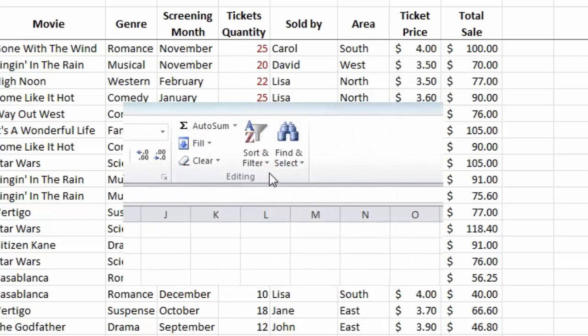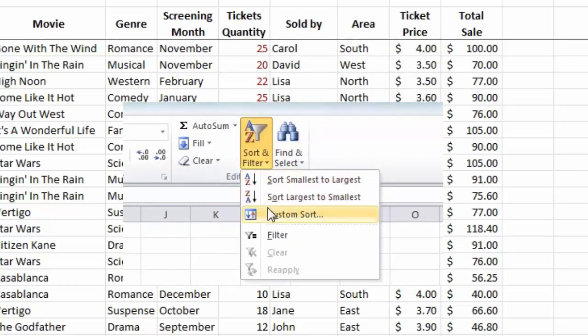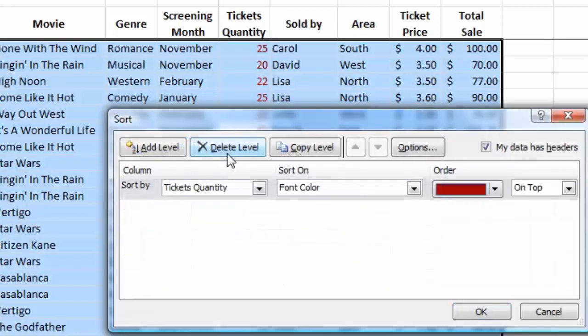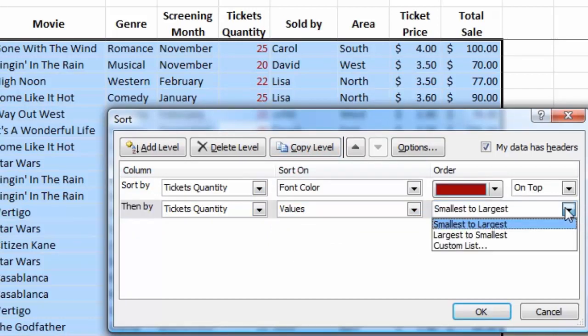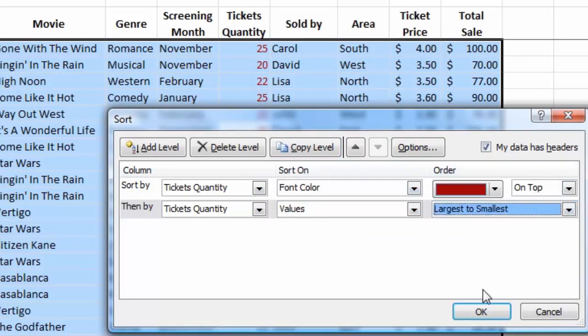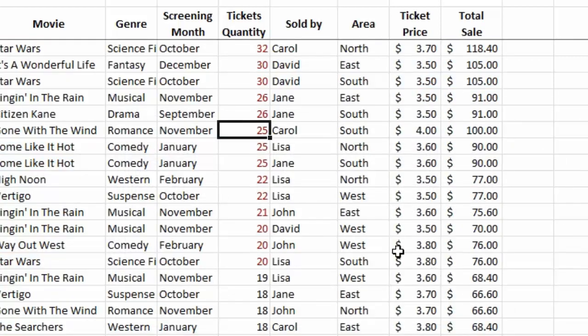And so one final thing I'll do is go back to my sort and filter options. Again, choose custom sort. Let's this time copy that level. And so ticket quantity is fine. Instead of font color, let's choose values, and let's choose largest to smallest, so the high values appear at the top. Click OK, and there we have our list sorted. So I've applied 2 levels of sorting to that column there. First of all to sort by color, and then to sort by value, high to low.